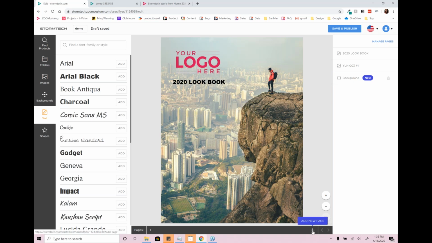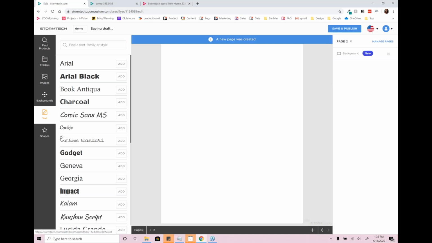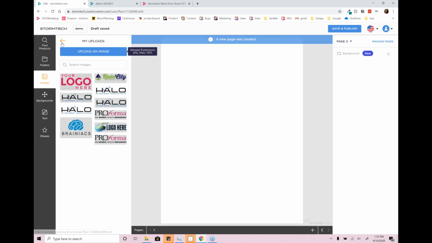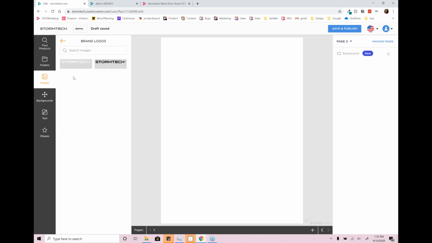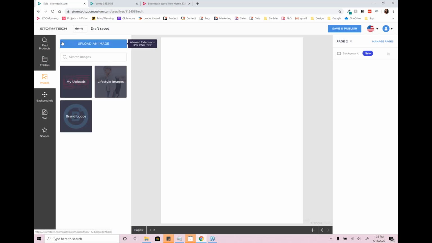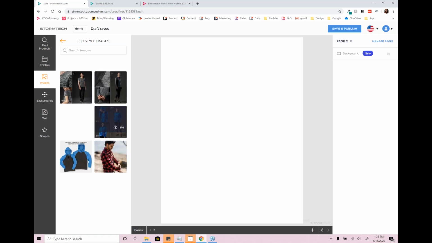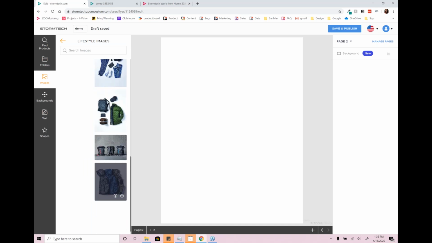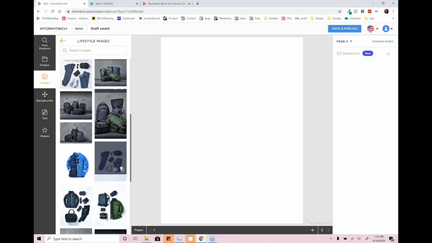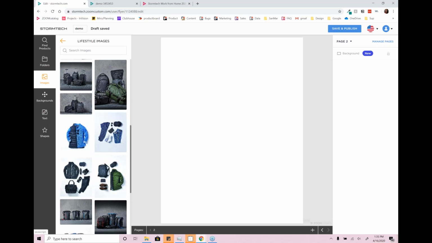I'm going to go ahead and add a page. Then on this page, I'm going to use some other images that Stormtech has provided. So you'll notice in addition to my uploads, I have all the brand logos, or the Stormtech logos in this case, and I have lifestyle images. So I can use any of these on my project as well. So I'm going to go ahead and add one of these.